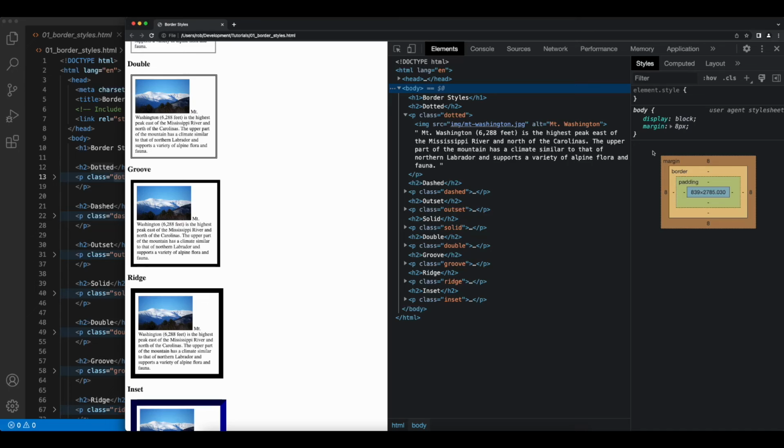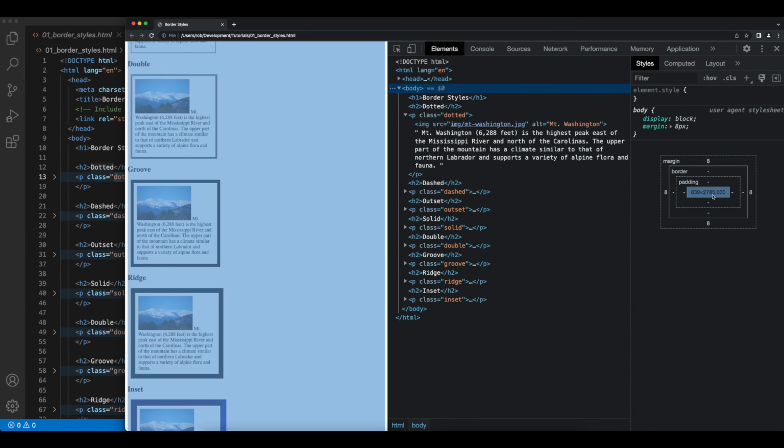So in this video, we applied margins, borders, and padding to our elements to gain a better understanding of the CSS box model. In the next video, we'll look at different CSS layout patterns.